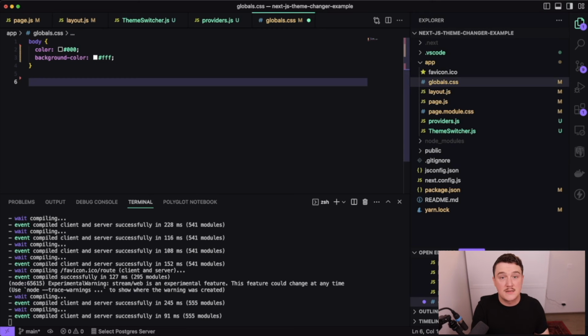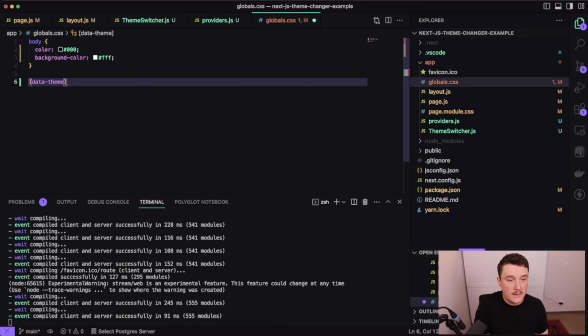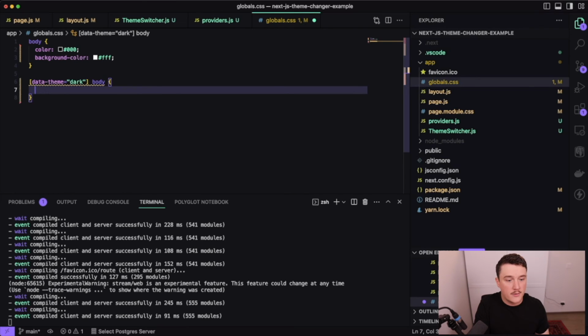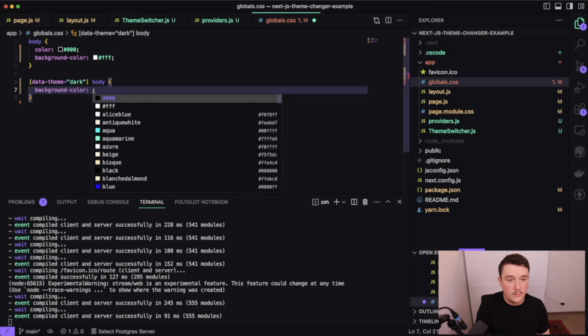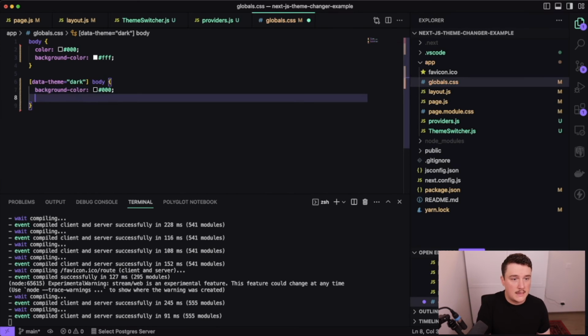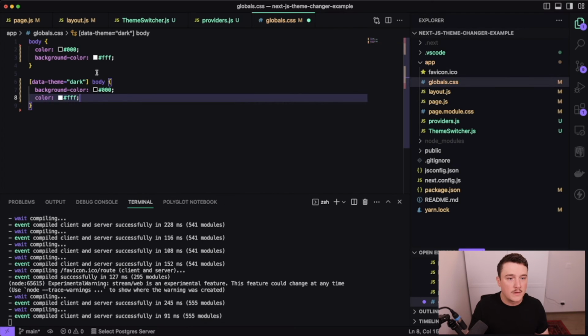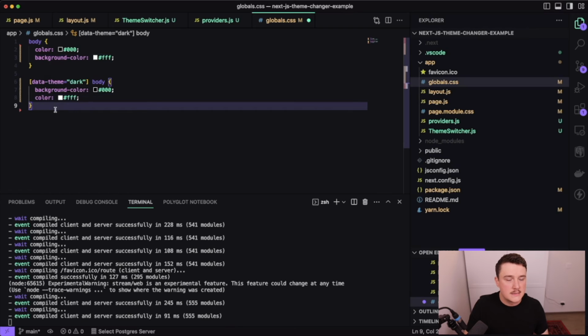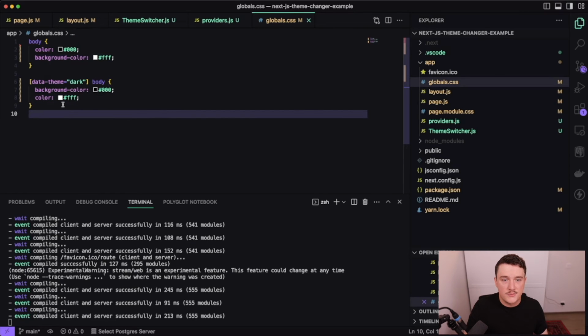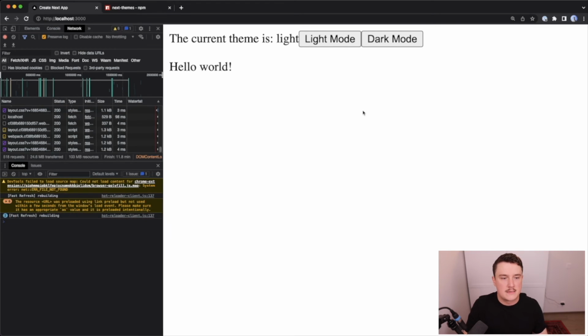So let's add some styles for the dark mode too. And how we can do that is by targeting the data-theme and checking if that is dark. And I will select the body also. And here, let's say we want to set the background color to black and color to white. So the opposite ones for the light mode. Let's save this and switch to the browser and see what happens.